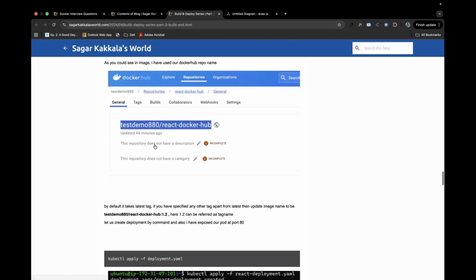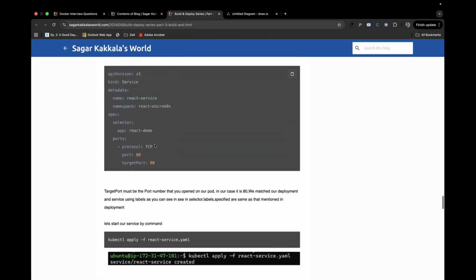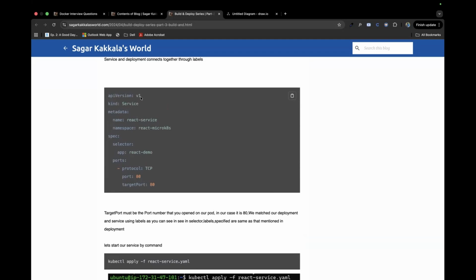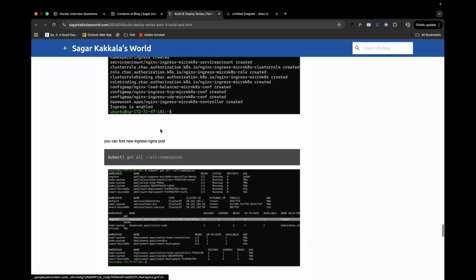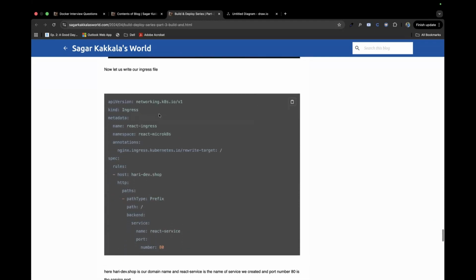Here the API version is v1, and inside v1 it's Service. In the same way, for each resource you have to choose the API version, and based on that it goes. For Ingress, the API version is networking.k8s.io/v1.